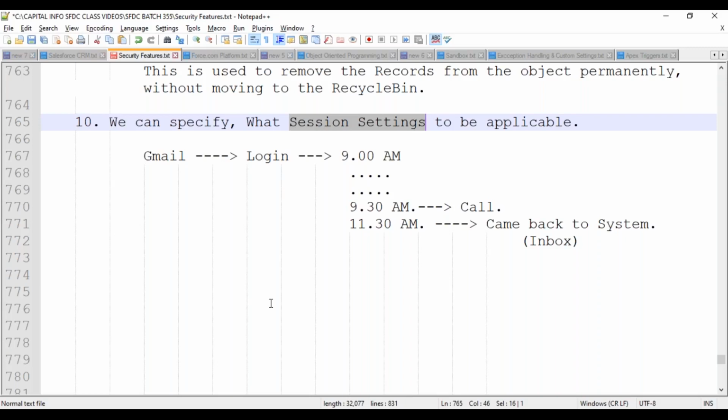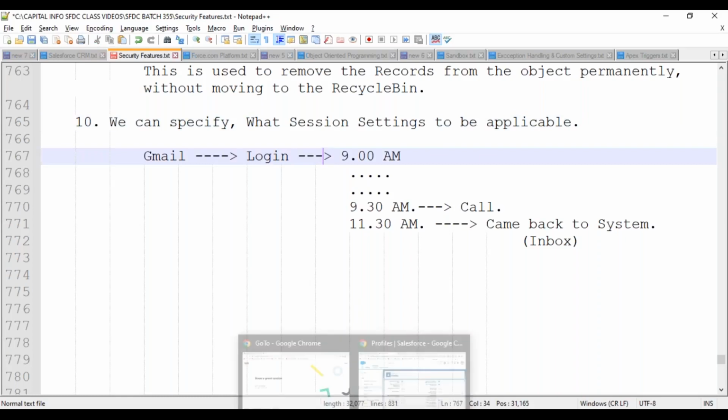Okay, now. It depends upon the business requirement, and we can configure it. It may be 15 minutes, 30 minutes, 1 hour, 2 hours, 4 hours, 6 hours, or 24 hours, depending upon the requirement, we can configure the session settings. Then where can we configure the session settings?